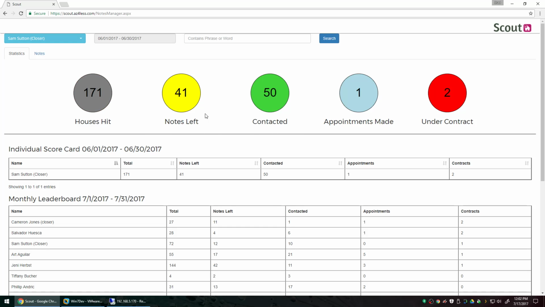And once you have that, you can scale up, right? So if I look at Sam here, he has a bit of skewed numbers because he has more contracts and appointments, which is not normally the case. But what's important is the number of people that you're making contact with. That's a driver. This metric is driven by the number of houses you've hit, and possibly notes left too.